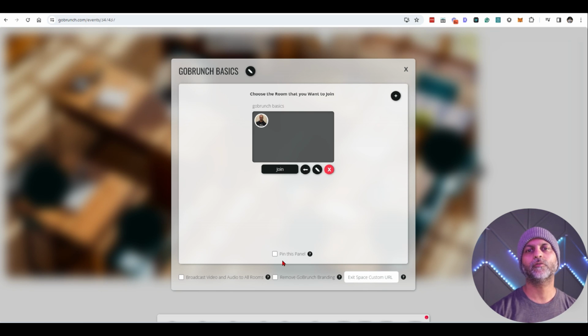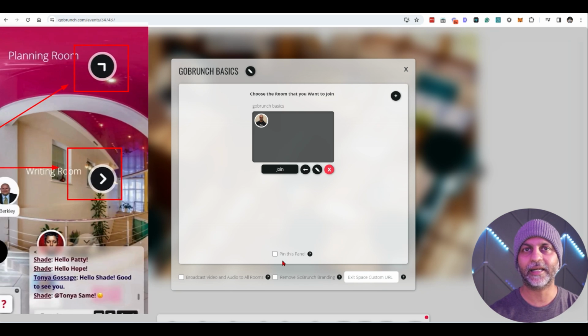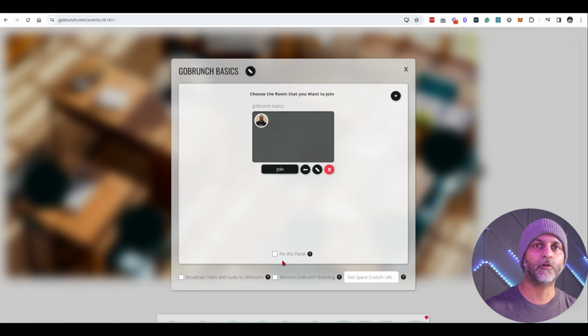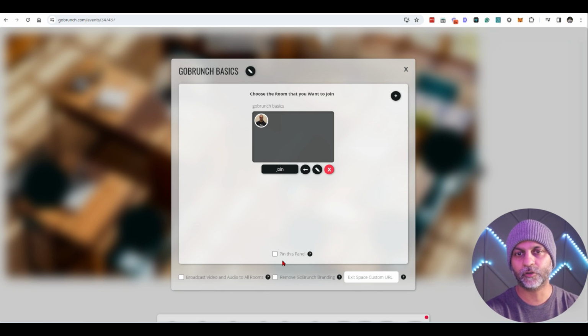Now, all rooms comes into play if you have multiple rooms for your attendees, and these could be breakout rooms, or you could be running a virtual summit. And on that virtual summit, you might have attendees that are bouncing from one summit to another. You can have multiple rooms doing that.